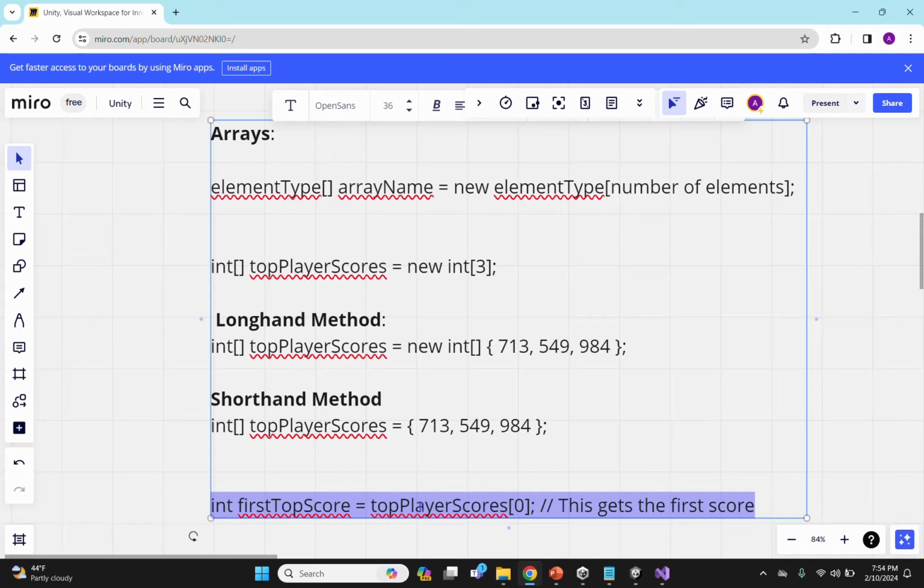And why use arrays? Arrays are fast and straightforward, making them perfect for data that doesn't change size, like a fixed list of levels in a game or a set number of player lives. Arrays in C Sharp are a fundamental tool for organizing data effectively, and they keep your game's information tidy and accessible, just like boxes on a shelf. So experiment with creating and using arrays in your projects, and you'll see just how handy they can be.